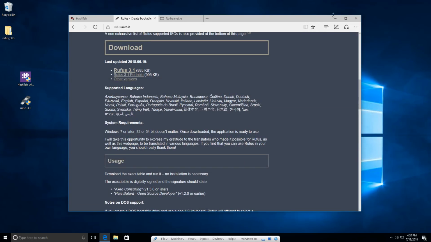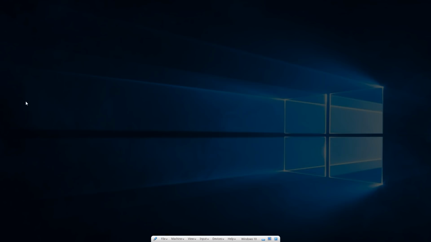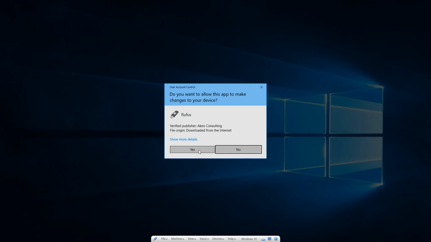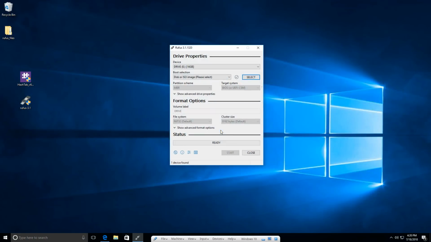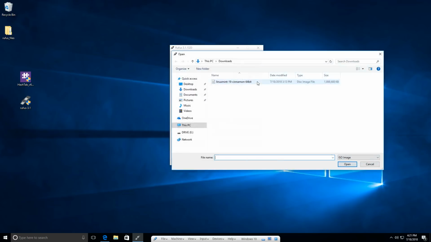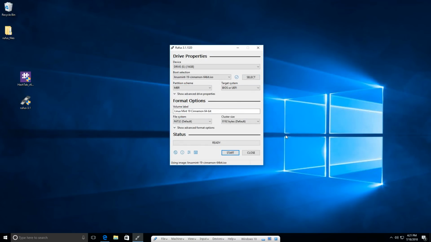So now what we're going to do is run Rufus. Just double click on it. It's going to ask us would we like to run this. Origin, downloaded from the internet. Oh, it's evil. Okay, so we're going to select where we are installing it. It's going to auto-select the USB drive that we have inserted. We need to select whether we're grabbing the disk or ISO image, and then select the file. So here I'm just navigating to my downloads, Linux Mint, and hit my enter button.